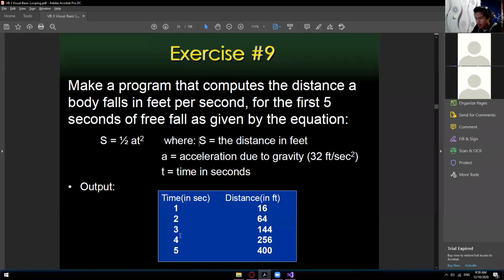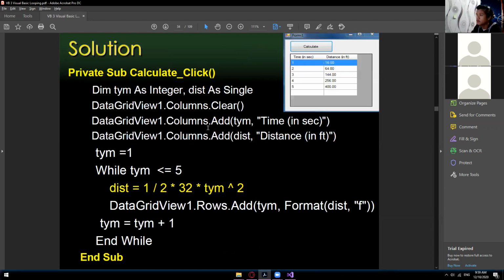So, time is 1 to 5. So, first 5 seconds. And then, kapag nahulog siya for 1 second, ito yung distance na travel niya. For 2 seconds, ito na yung distance na travel niya. For 5 seconds, 400 feet na yung distance na travel niya. Okay? So, nandito naman na yung code.